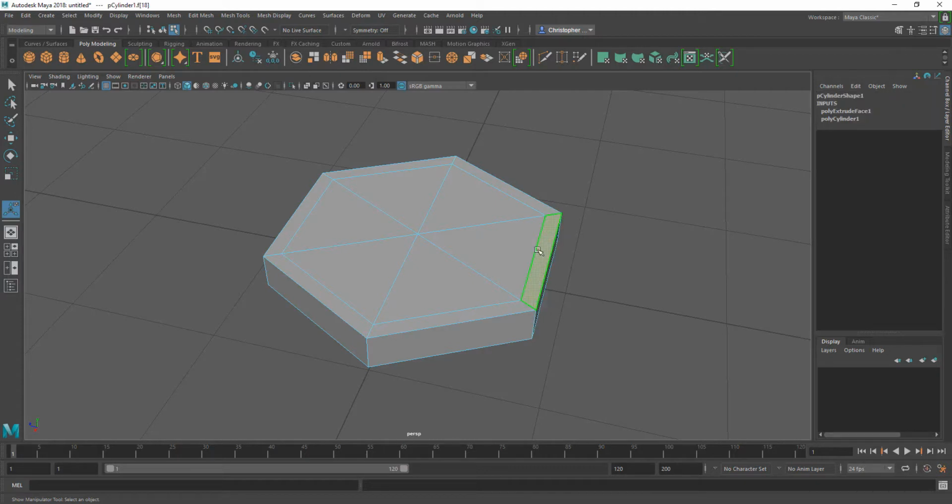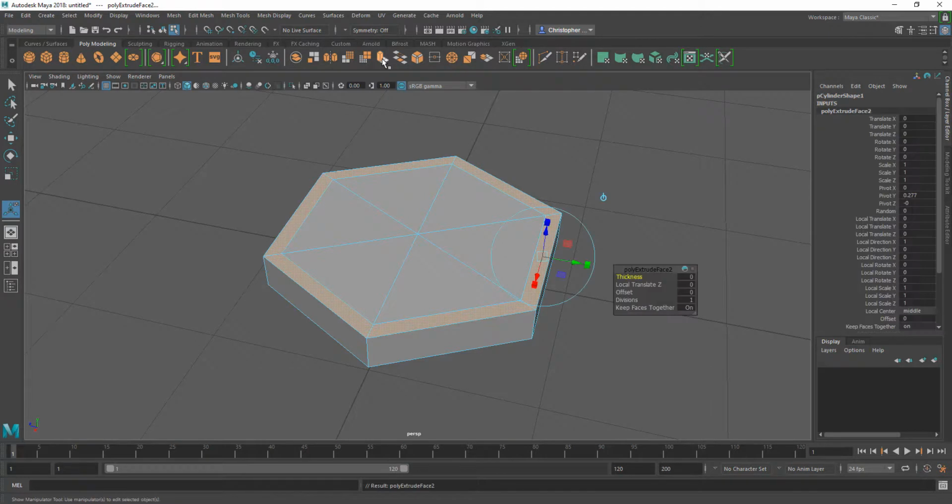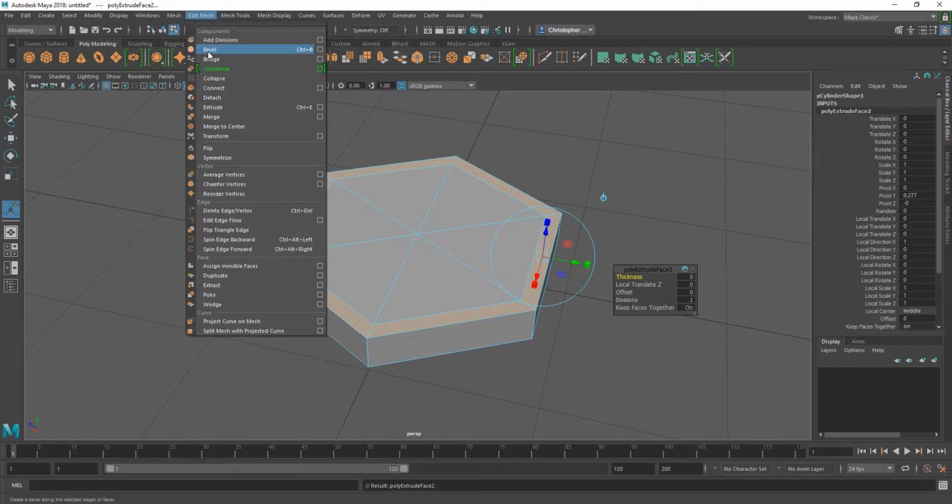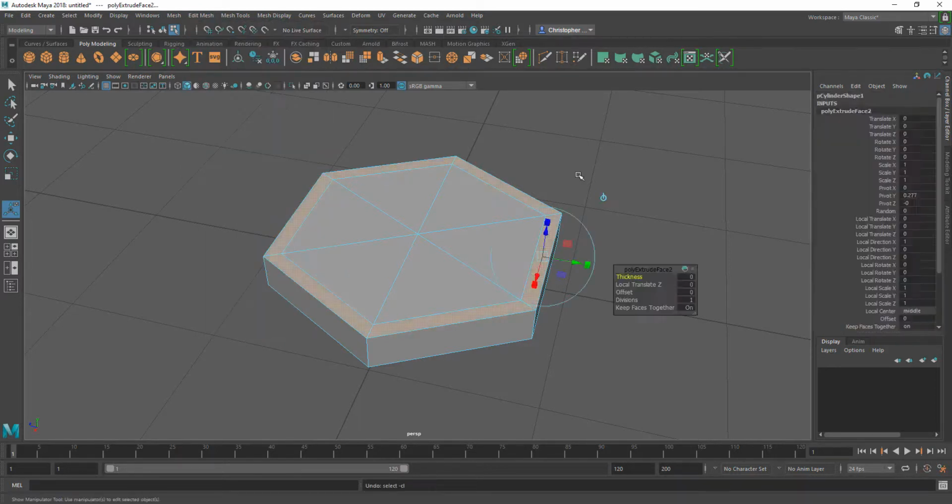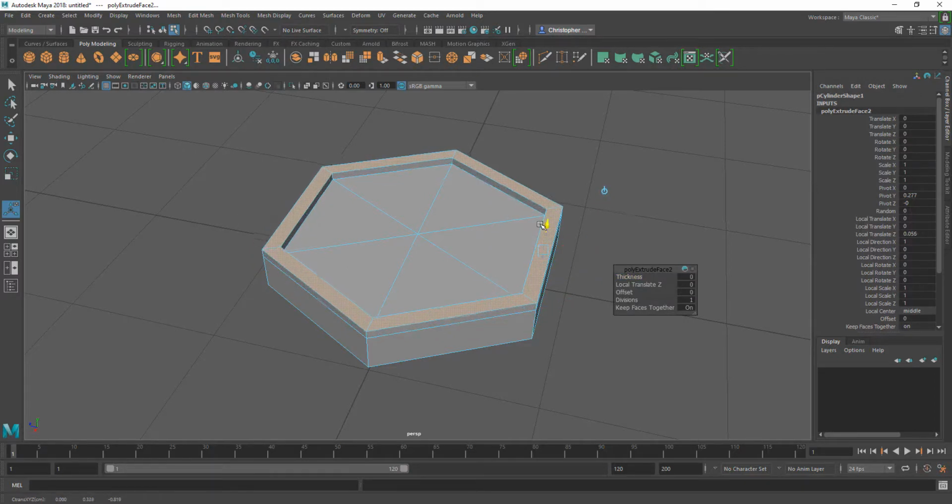We'll choose this face here, hold down shift, double click the next face over, and you'll get that entire ring. Alright, and then we'll choose extrude again. Again, you can go up to edit mesh, extrude for the same thing if you can't find this little button. And then we're going to push it out just a little bit to make that kind of outside lip. Right?